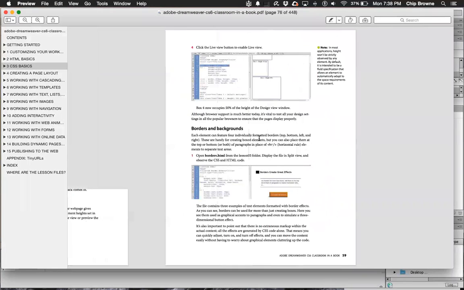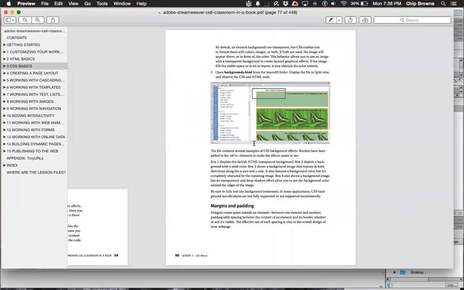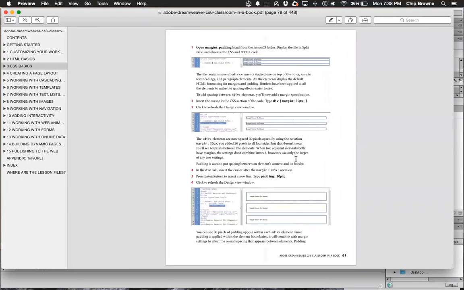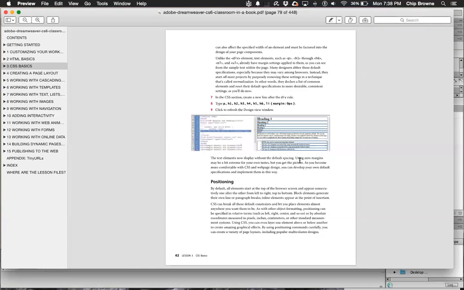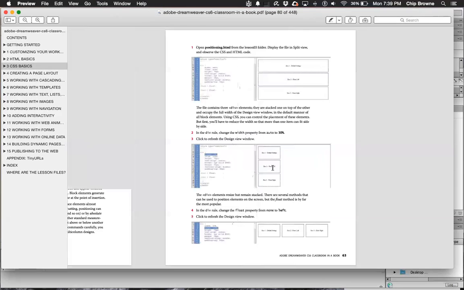I'm just going to keep going here. It's because I need to wrap it up. I need to get in chapter 4. Borders and backgrounds, margins and padding. Then to get into positioning, that's when you can really do your design. There's your, see how you're designing with boxes here?